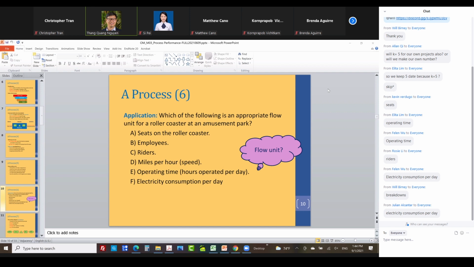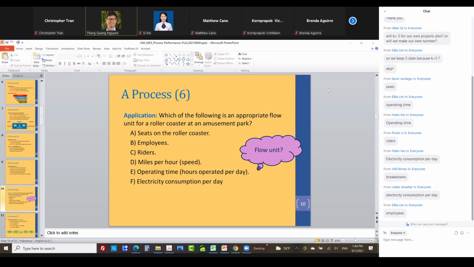Breakdowns, from will, but we do not have the breakdowns here in B, C, D, E, F, right? Electricity consumption, employees, okay. Good. So I think that generally you have good choices as a flow unit, but you need to be clear about the aspects, the perspective or the angles that you look at this roller coaster from.